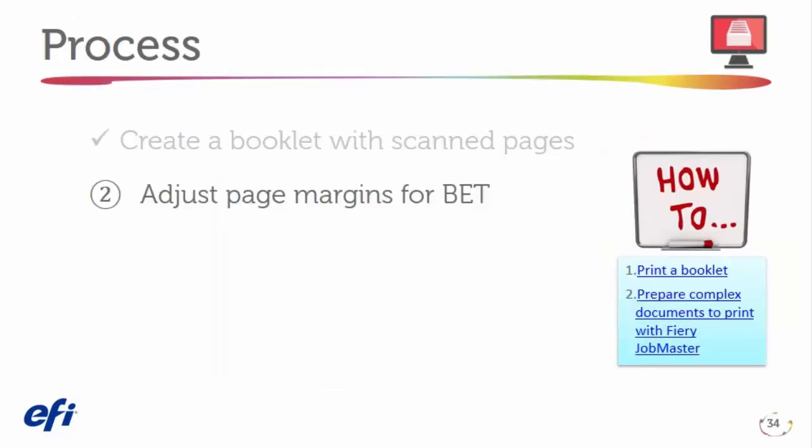So for this part of the presentation, if you want to familiarize yourself more with available tools and functions offered by Fiery Impose, Compose, and JobMaster, here are 2 really good step-by-step how-to guides for your reference. They are: print a booklet, and prepare complex documents to print with Fiery JobMaster.